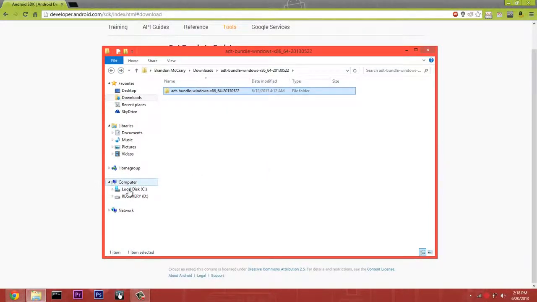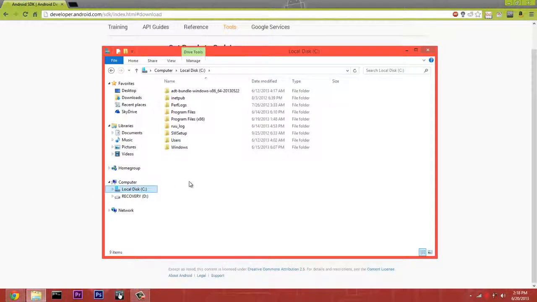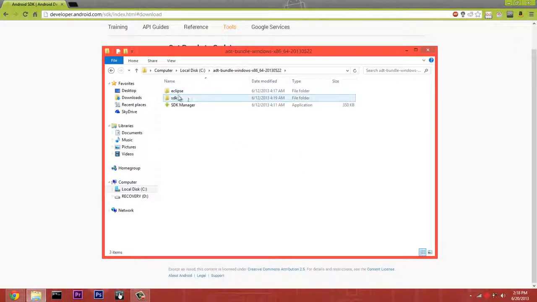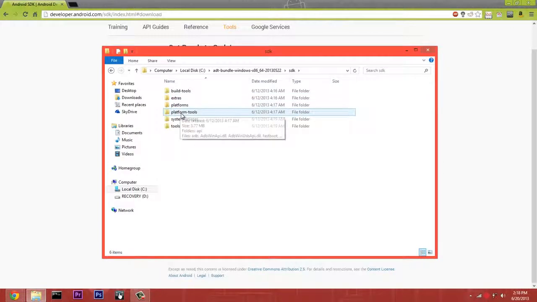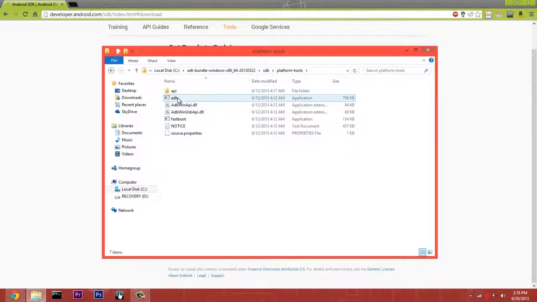Go ahead and choose copy. Go to your C drive, or whichever hard drive you use as your main Windows drive. Go ahead and paste it on this. Once you do that, you're going to go ahead and open it up. Go to SDK, go to Platform Tools, and you see you have ADB and you have Fastboot.